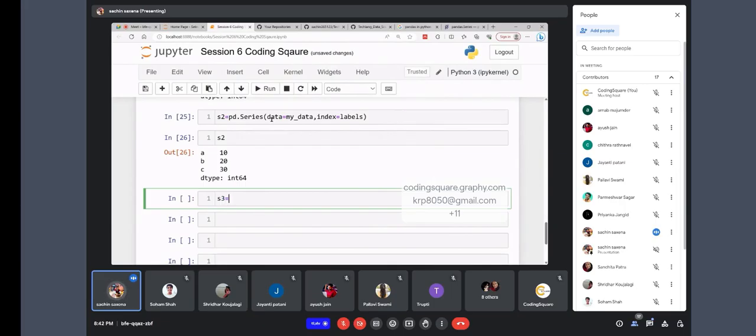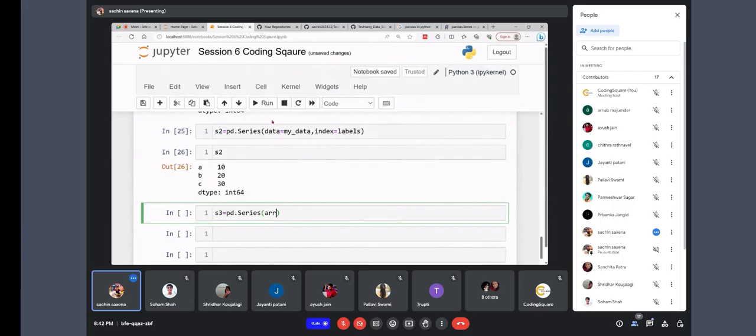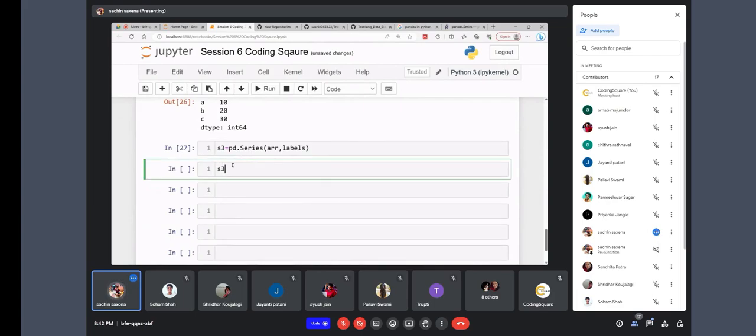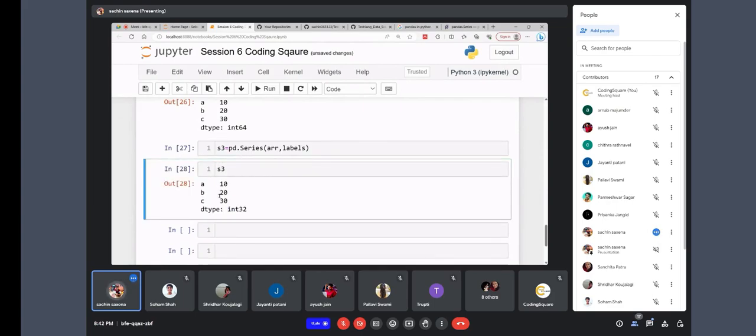Now I'm having S3 is equal to pd.Series where we have array, right, and labels. And allow me to print this S3 at the border. Can you see? We can print S3. We can go for the array part.